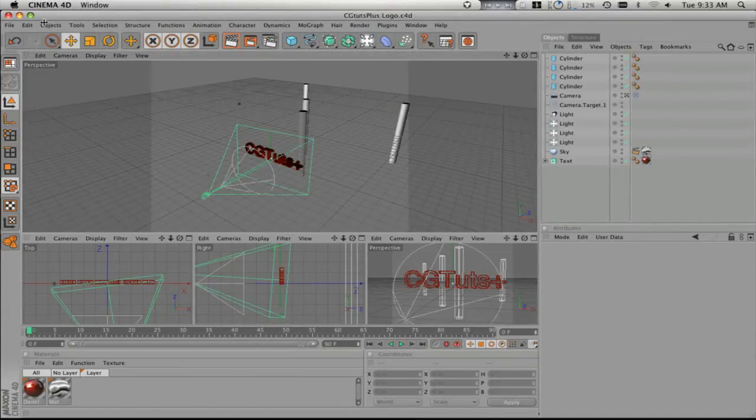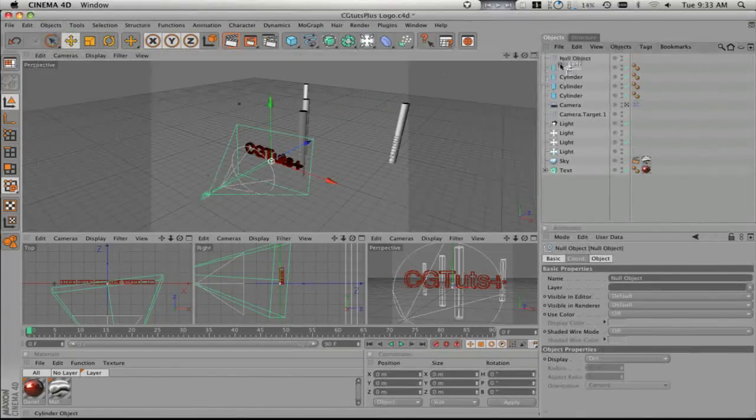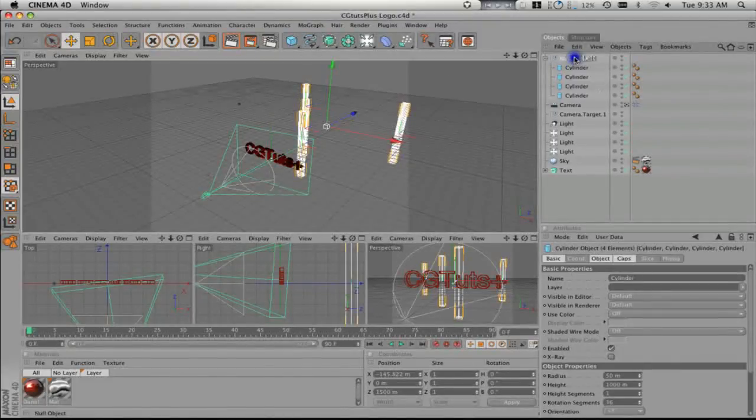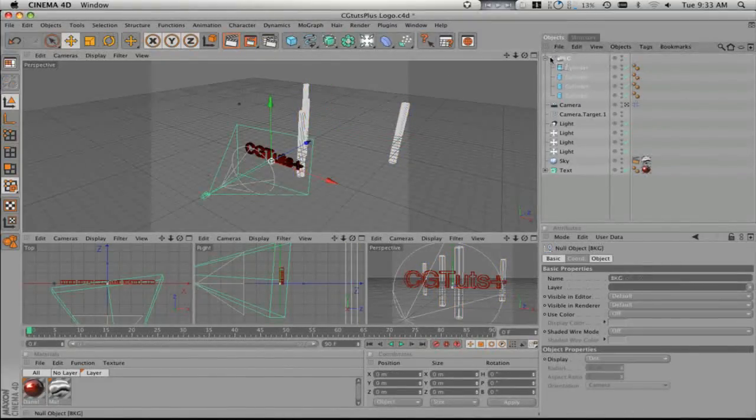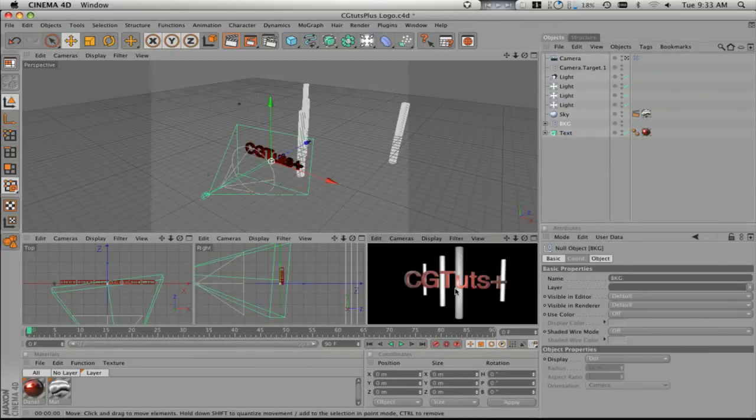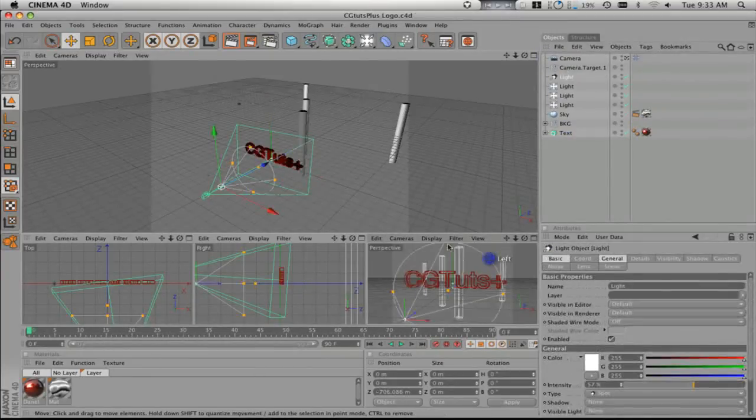All right, so then we're gonna make a null object. Take our cylinders, throw them into the null object. We're gonna name this background. And we don't need a texture for these. We'll just tuck these right in. As you can see, we got cylinders in the background with CG2+ on the front.